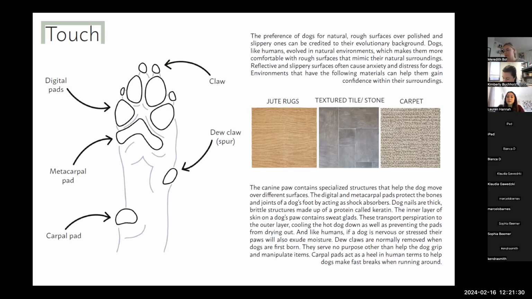I thought it was really interesting that, like humans, if dogs are nervous or stressed, they actually have sweat glands in their paws, because dogs don't sweat through their body. So when they're nervous, they sweat on their paws and it causes moisture, which furthers the point that if it's a slippery environment and they're nervous, it will definitely make them feel anxious.